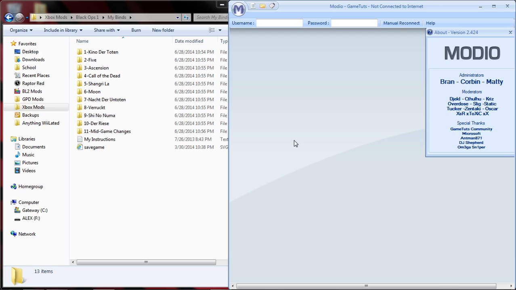So there's going to be two profiles that you're going to need. Your main profile, or whatever you choose to actually play online with, or offline if you prefer. And then the second profile is a strictly offline profile. You can just go to the dashboard, create new, name it anything you want. I just named mine COD Zombies.